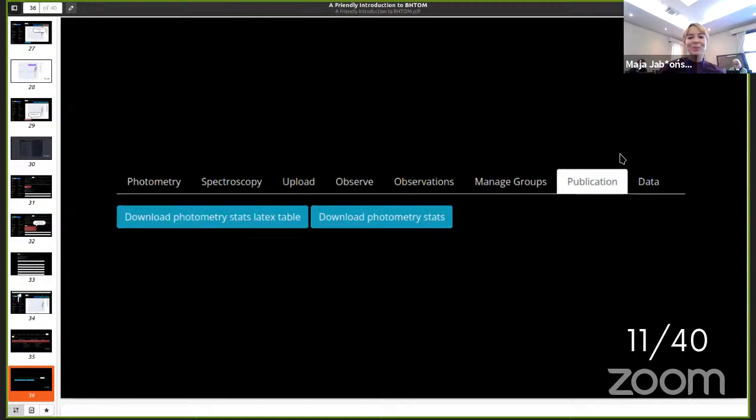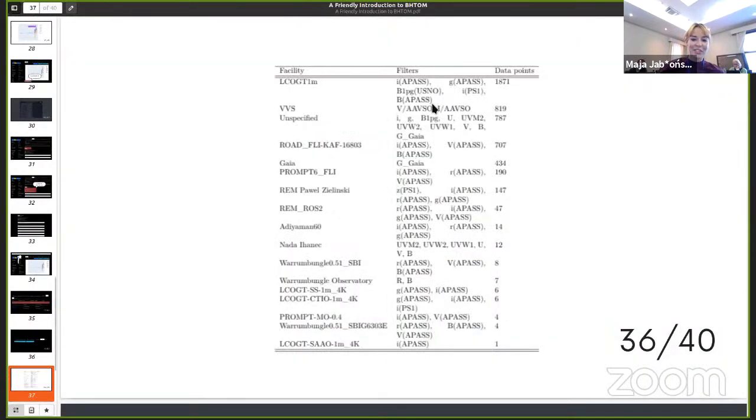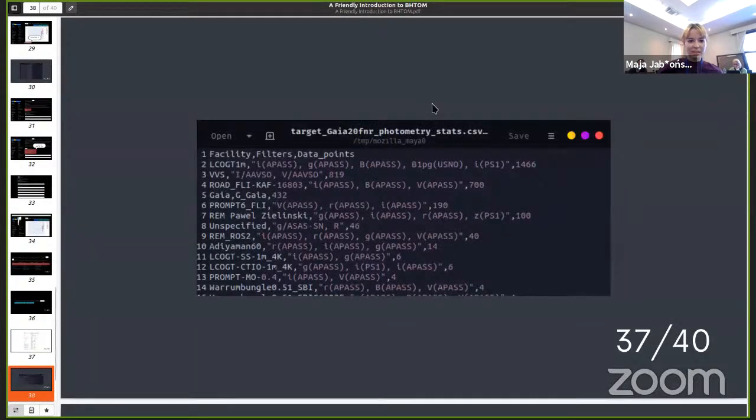And then we have the features to download the data to be ready to just paste into the publication you may be writing using this data. So this is the table that was generated for, I believe, Gaia 20fnr. And you can also download this summary to include anywhere you want.